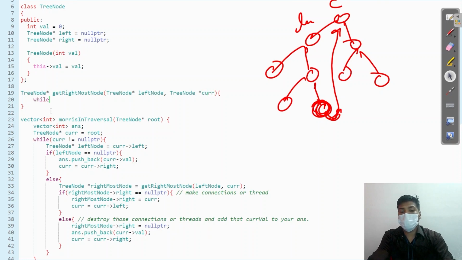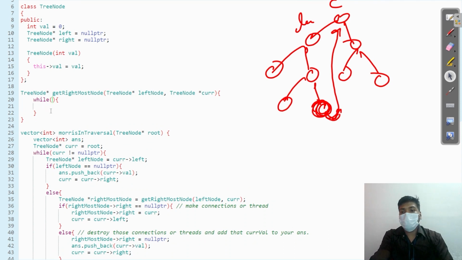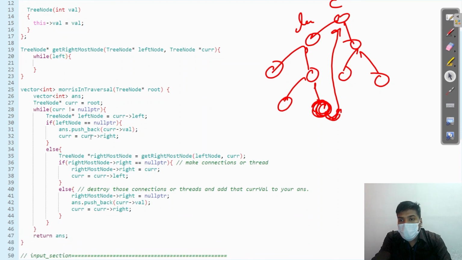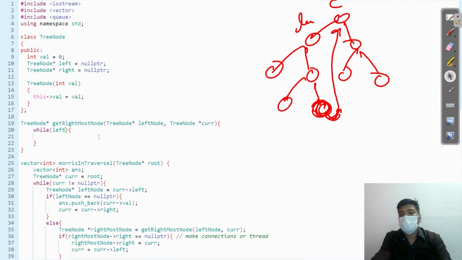So what you will do is, you will see while my left node, it was left node, right? Yeah, left node. So my left node dot right. Left node is here, I need to find the right. So left node right is not equals to null. If it is not equals to null, then it is some valid point. And left node right is not equals to current also.